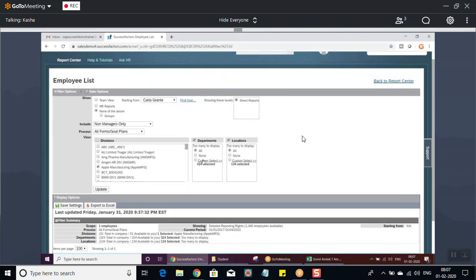If you want to filter by department, you need to click on the custom department, and then you can see there are 324 departments, right? So like this, you can select all these departments. You can select the location.